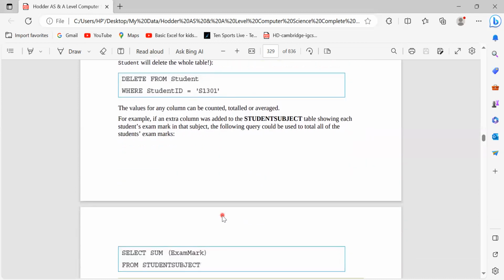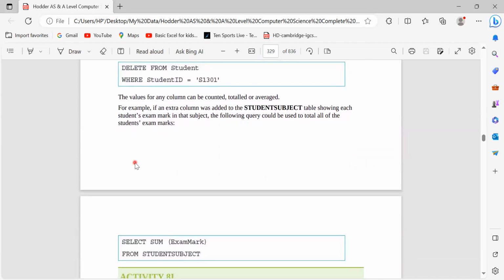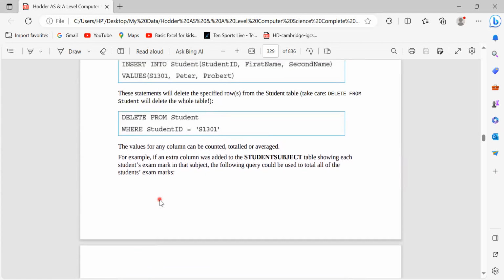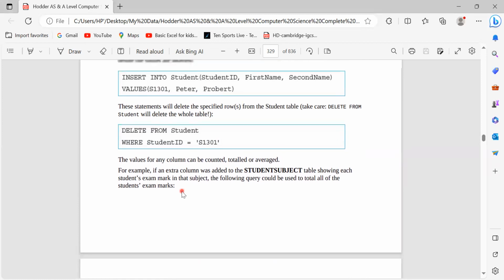Okay, the next is the sum function. Can you please do activity 8H? For example.